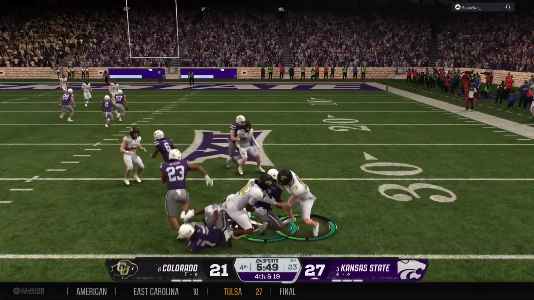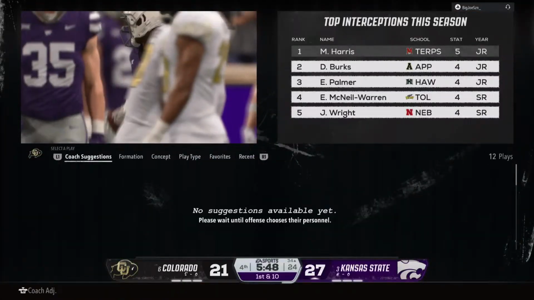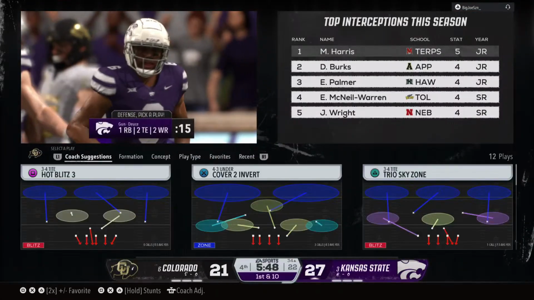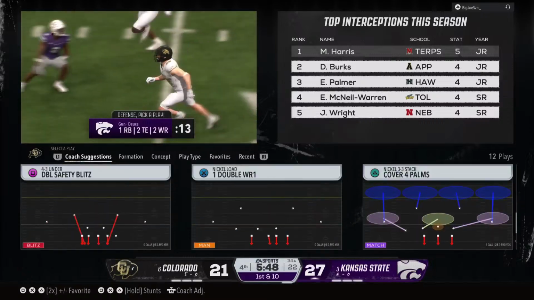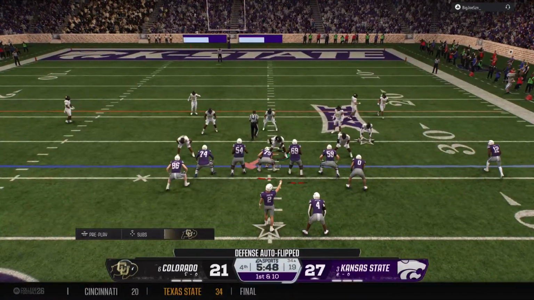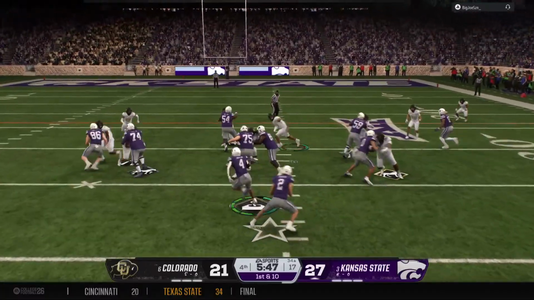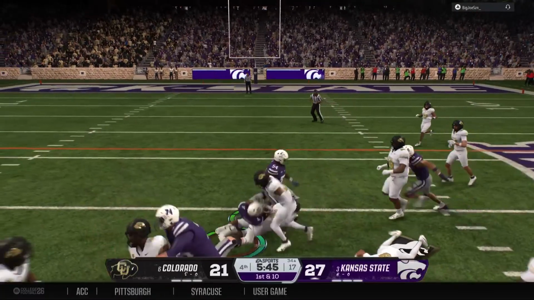He takes it at the 40. And the coverage team able to bring the returner to the ground. And the Kansas State offense is back out on the field. The passing game was clicking beautifully in the last drive, right down for a touchdown. Let's see if they can do it again.